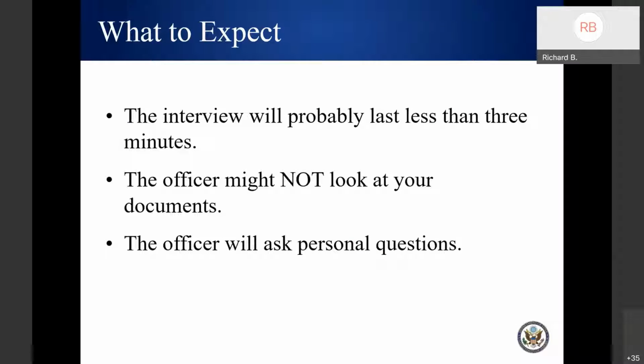So what to expect at the interview? It'll probably last less than 3 minutes. It happens fairly quickly. The officer might not look at your documents. Basically, just be prepared to show them whatever they ask for. And they will be asking you personal questions, particularly when you're looking at spousal relationships, like we will be asking you about your marriage, how you guys met, stuff like that. So just be prepared for that.